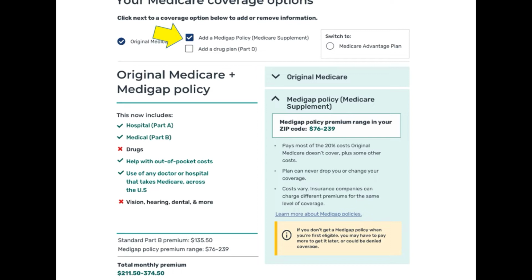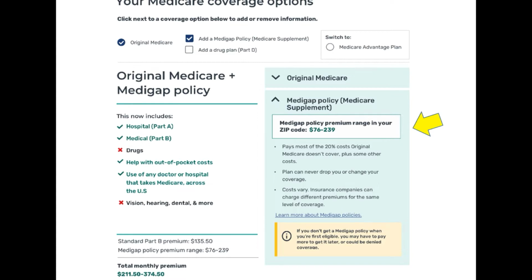Now let's say Jane wants to explore adding a Medigap policy. She checks the box at the top and the information about Medigap is shown. On the right, a description of Medigap policies is given with personalized pricing for Jane's area based on the zip code that she entered earlier. It's a range of prices because she can choose from a range of Medigap plans.